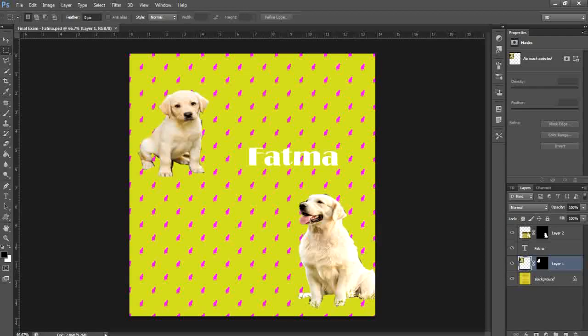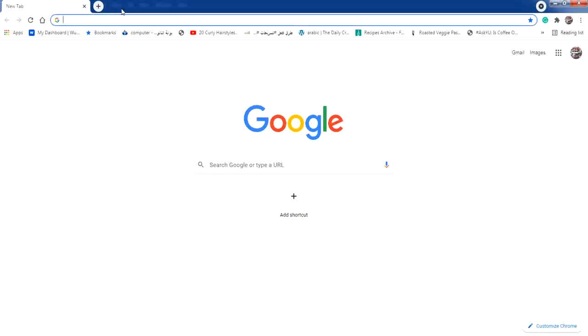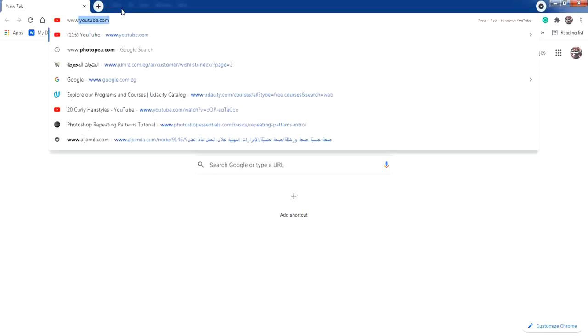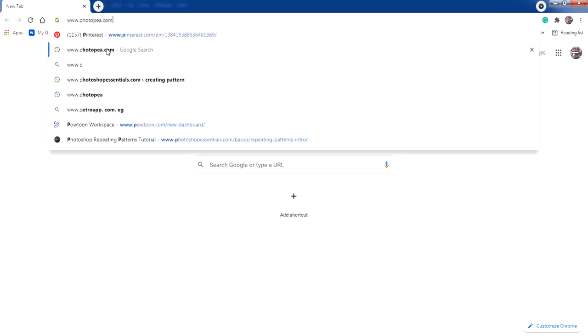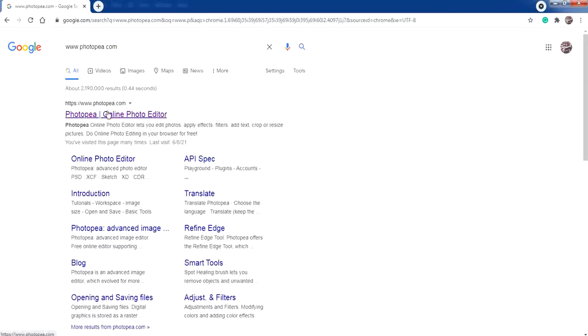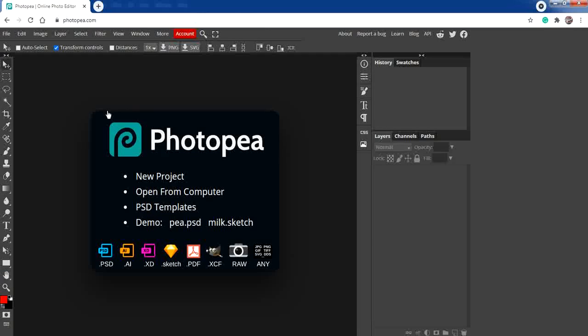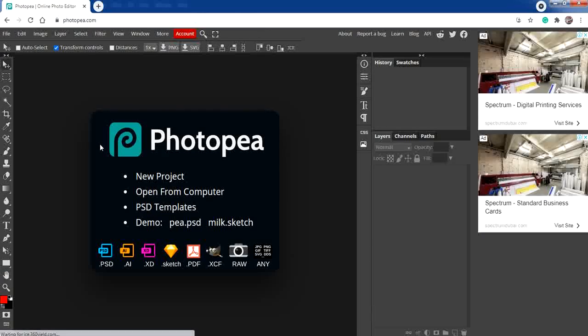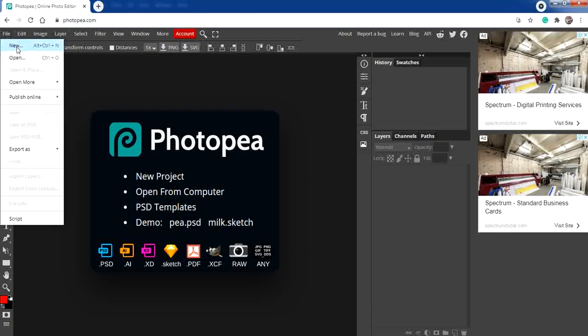From Google Chrome, I'm going to select www.photopea.com. It will be the first one, Photopea online photo editor. Step number one will be creating the pattern which will work as a fill for our background. So from File, select New.